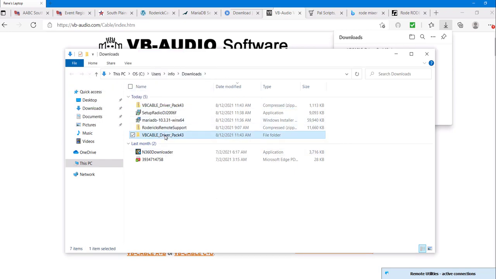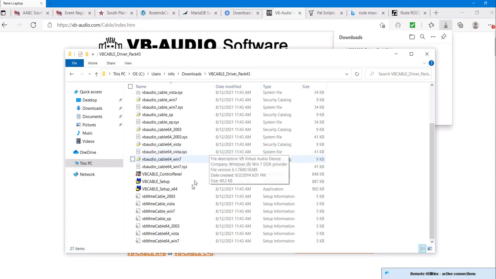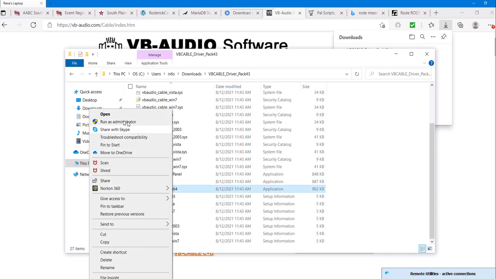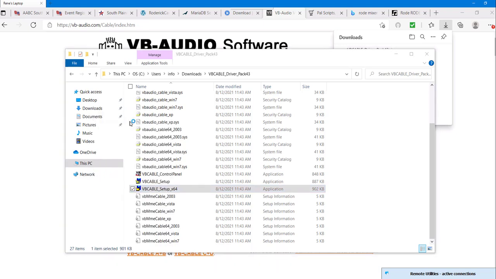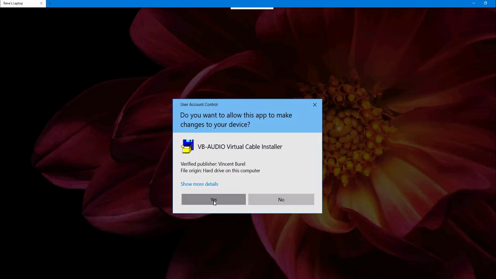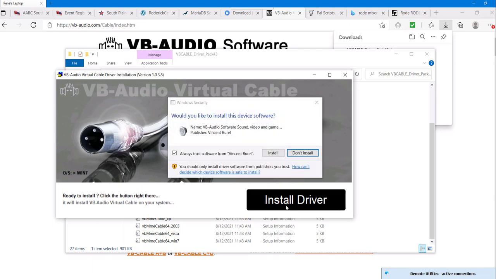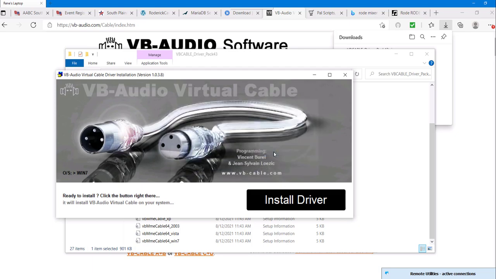We're going to go into that folder, and we're going to run the, now I get confused right here, but we're going to run the setup x64. So I'm going to right click. It's important that you run this as administrator. Make sure you run this as administrator. This is one of the cable packs. Sometimes I get confused as to which one of these we're supposed to do. If you see this, then you know you're on the right one. One of them will not do anything. So when you see this screen, you know you did the right one. Install the driver. Yes, or install.